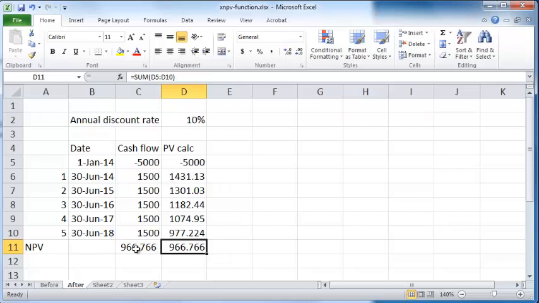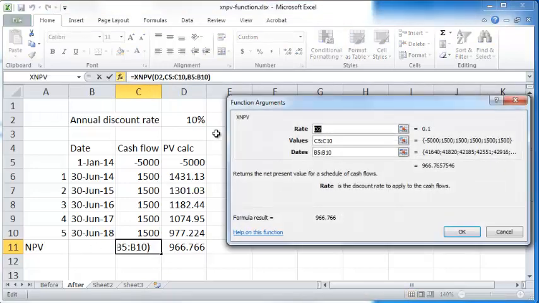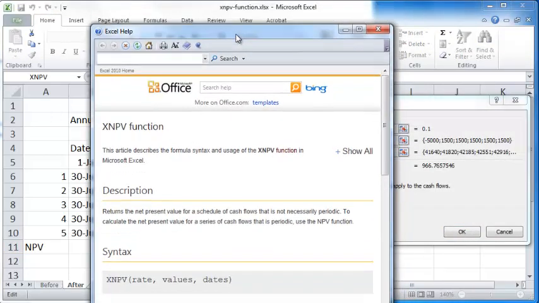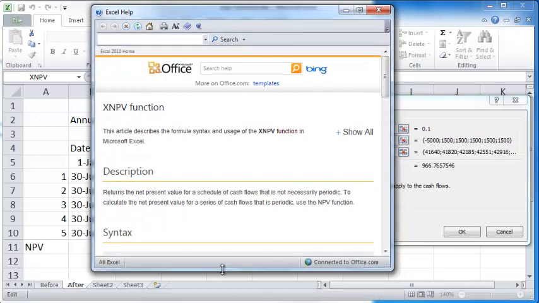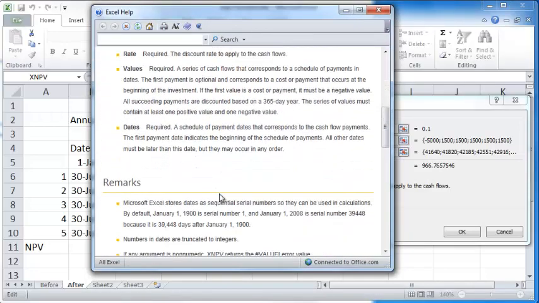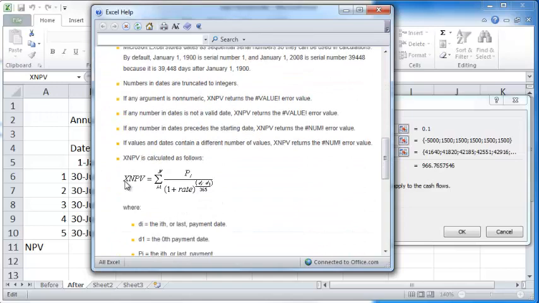In fact, if you were to go to the help for XNPV, and look at help on this function, you will see that the help outlines how XNPV is calculated. XNPV is the sum of these various cash flows, where the cash flow is divided by the annual interest rate raised to the power Di minus D1 by 365, where Di is the date of the corresponding payment, D1 is the date of the 0th payment.